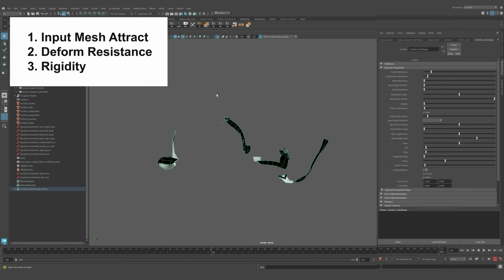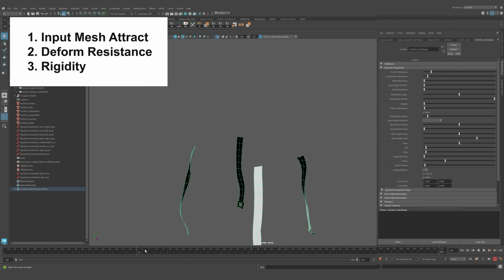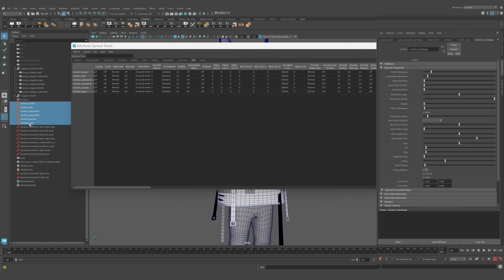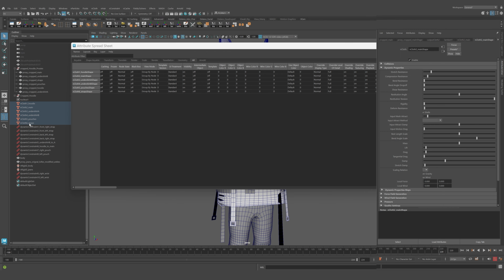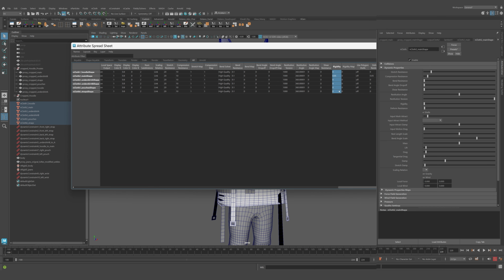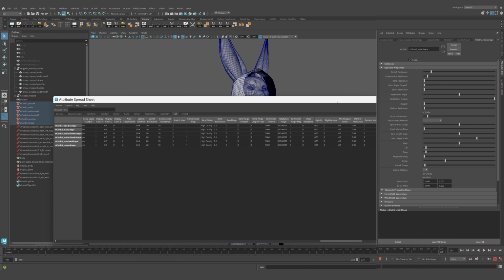Because there are so many cloth nodes to change, the way to change them all at once is to select all the cloth nodes, hit the down key to access their shape nodes, and this gives me access to all the nCloth parameters in the attributes spreadsheet. Now I can make changes to all of them at once in the respective column.